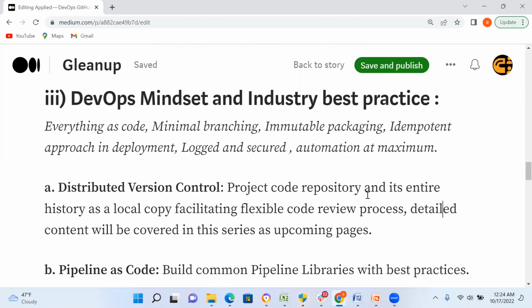Logged and secured: once we deploy the code, we should monitor the system, see how the logging happens, and if something is going wrong, we should be informed accordingly. Also, automation at the maximum: we have to look for opportunities wherever we can automate, and create that automation wherever it is feasible. This should be the DevOps engineer mindset. This is just a heads up. In further sessions, we'll be seeing these principles in detail with some real-time examples.